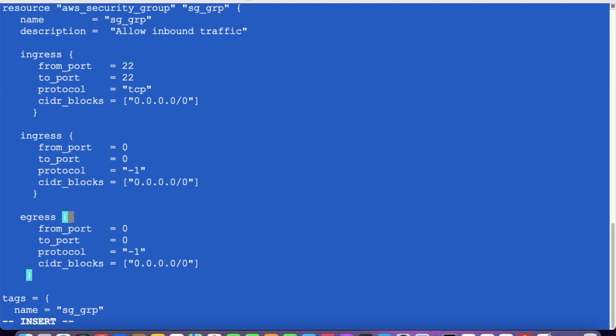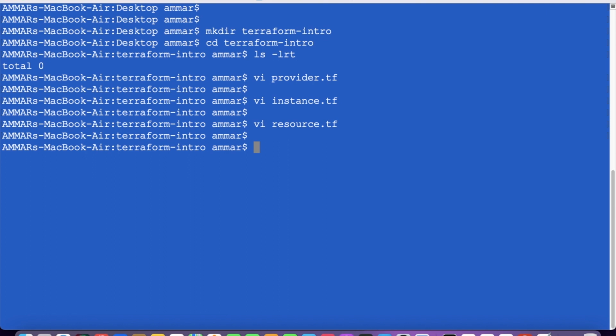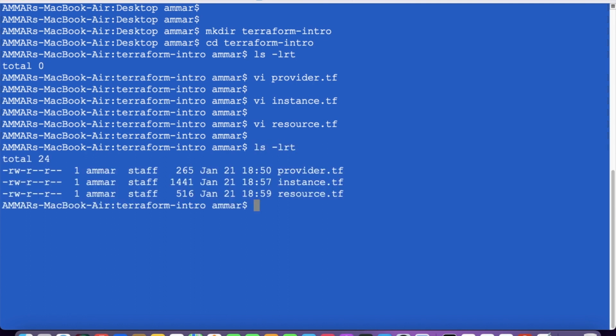And egress, the outbound, is also public. For the tag name I have just mentioned sg_grp, which means the security group will be created with this name. I will show you once it is created. Now all three files are created. Let me save it and check that all three files are there.